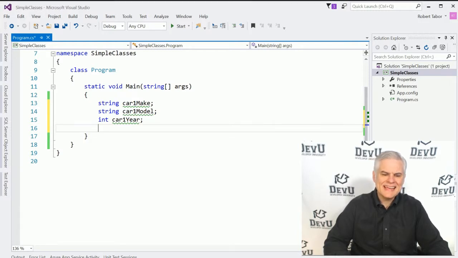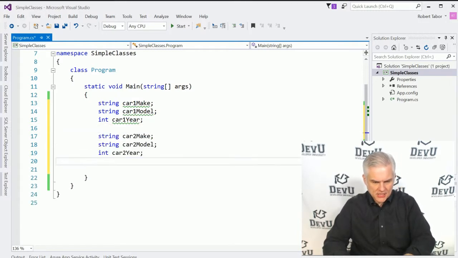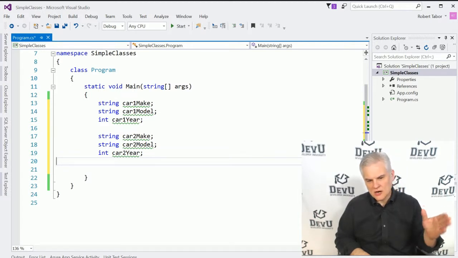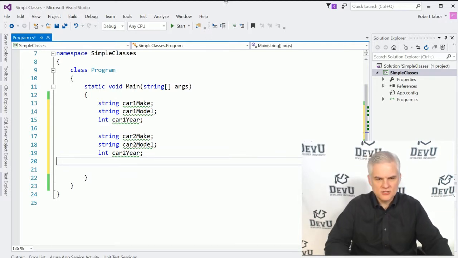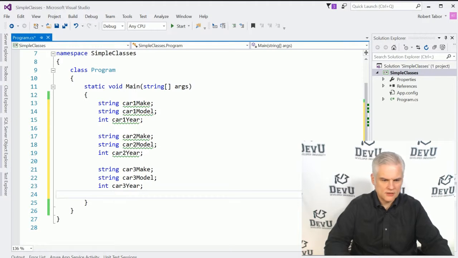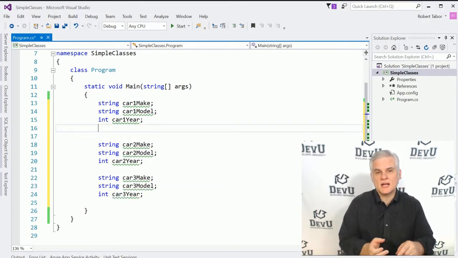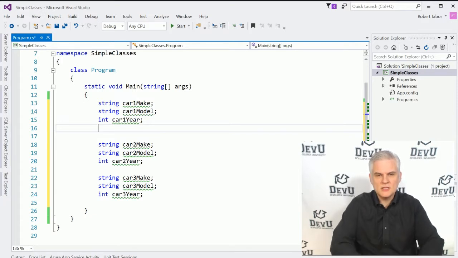Now, what if I need a second car in my application? Well, then I guess I could create another set of variables called car2 make, car2 model, car2 year. What if I need a third one? Well, I think you see where I'm going with this. Things are going to get out of hand pretty quickly here. Then what if I decide one day that the value of the car is not only based on the make, model, and the year, but we also need to keep track of the color of the car as well.